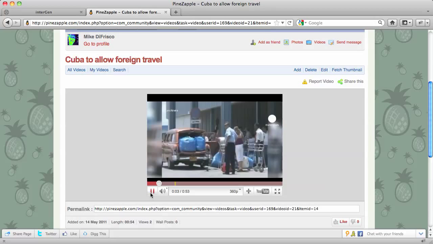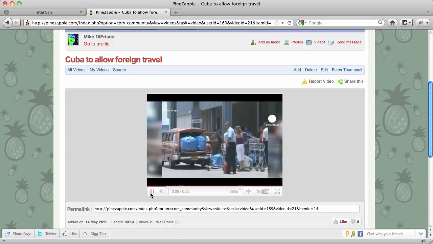For the first time in over 50 years, Cubans will be allowed to travel abroad for tourism.